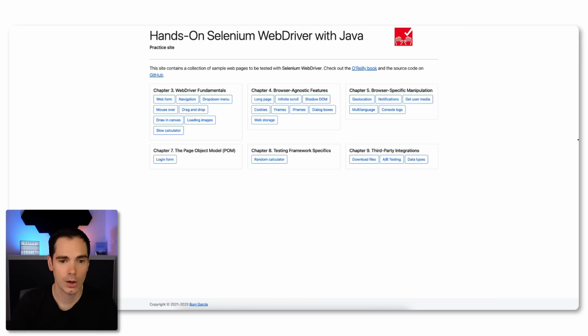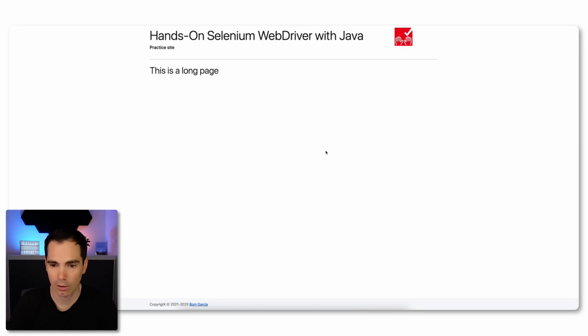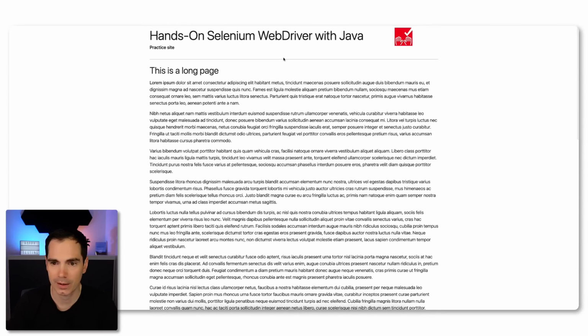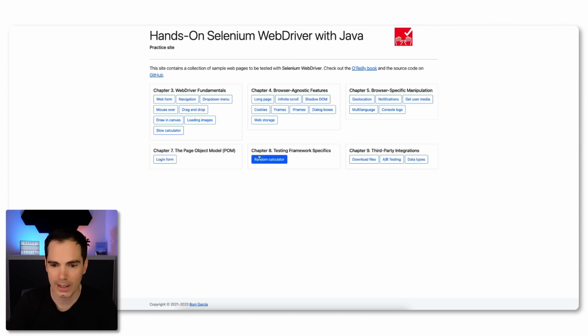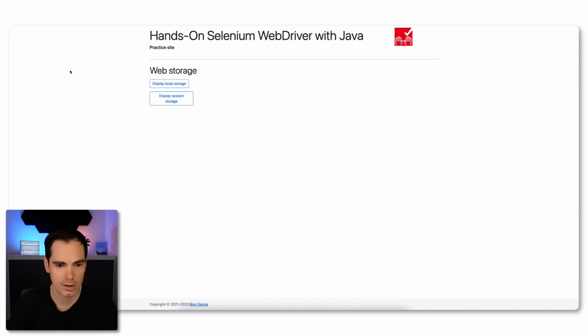There's the project called Hands-on Selenium WebDriver with Java. Also, you get some insights here, like long page, how to scroll, for example, and these kinds of topics all over here. Web storage, display local storage.